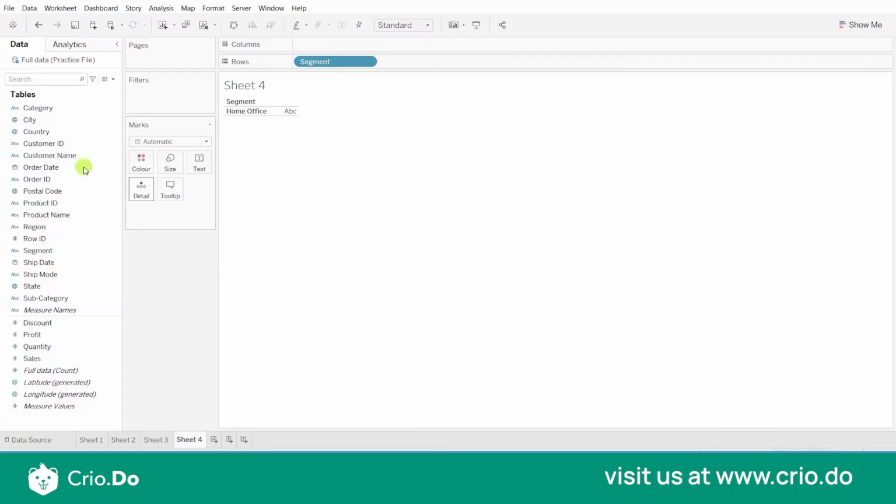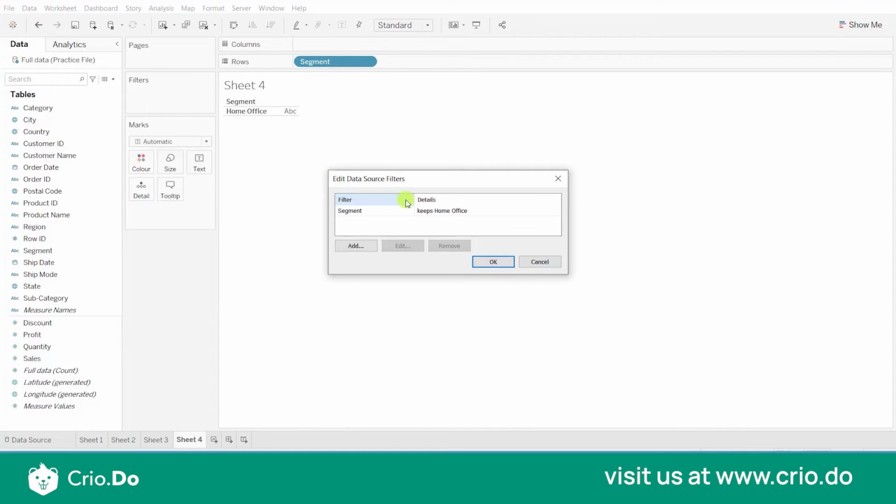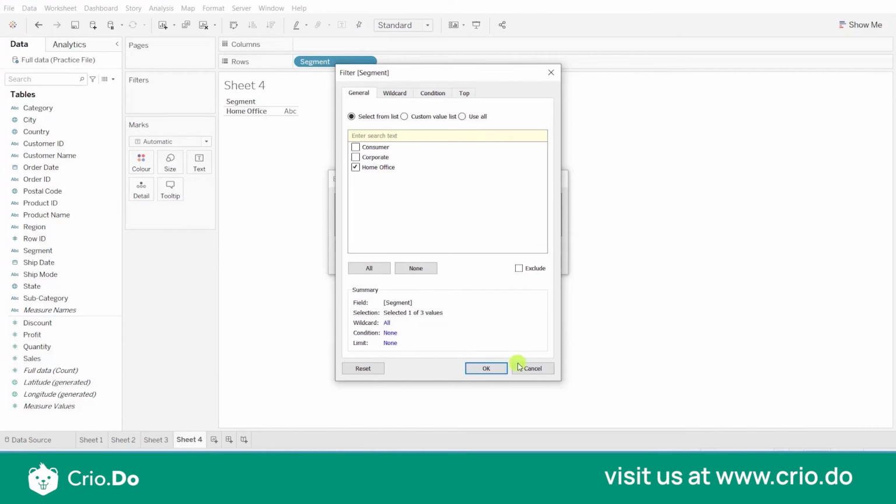So to edit a data source filter, you just have to go to the data, click on the data source name, and you can edit the data source filter from here. If you want to remove that data source filter, just click on this and remove. If you want to edit the already existing data filter, you can click on edit.